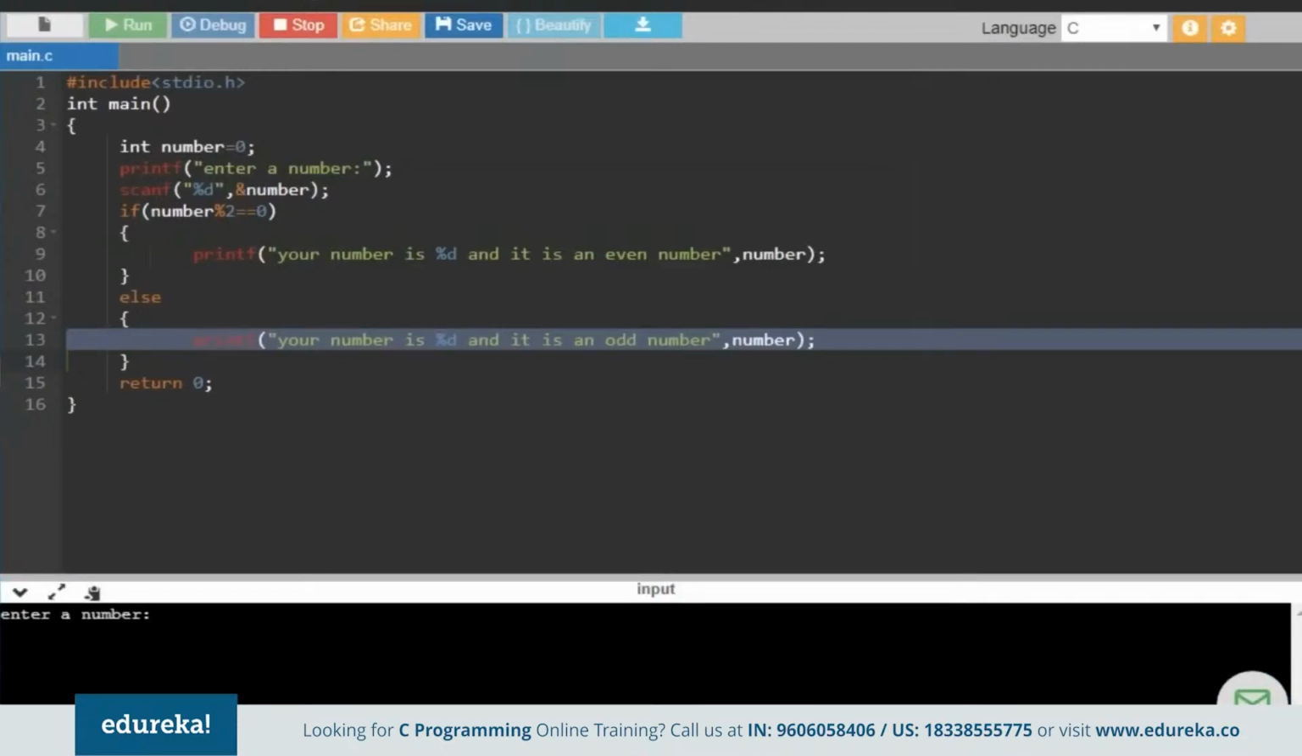Now you can see that the program has been successfully compiled and the computer is asking me for an input. So first let me provide an even number, which is 4. As you can see, the modulus of 4 results in 0 and the if block statements have been successfully executed and it says the number you have inputted is an even number.